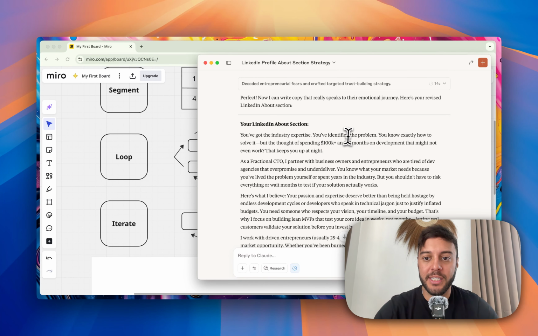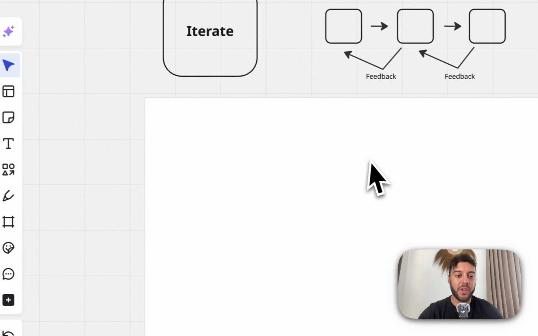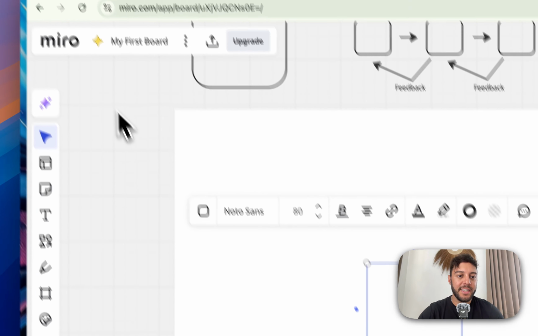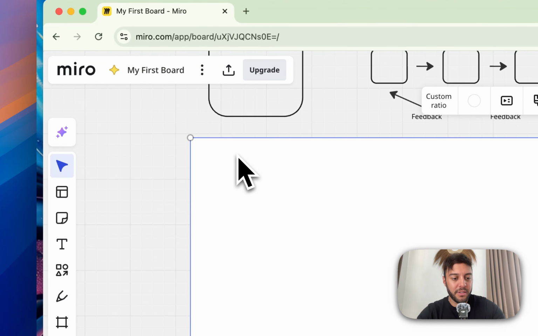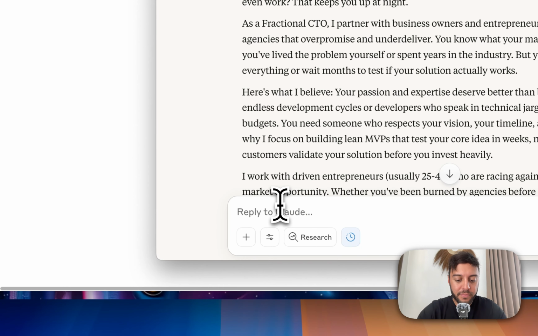Amazing. You've got industry expertise, you identify the problem, you know exactly how to solve it, but the thought of spending 100K plus and 12 months of development, that might not even work, keeps you up at night. Okay, so that's iterate. Sounds a bit good. Let's have a look.